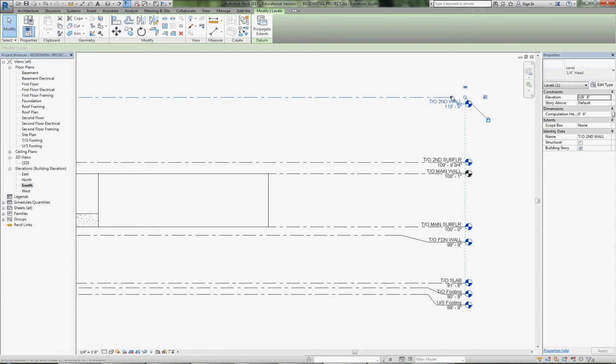Oops. Sorry. Hit the wrong button. Oops. It's too close to the there. 117 feet 10 space 3/4. Okay, so that sets our above grade spots.